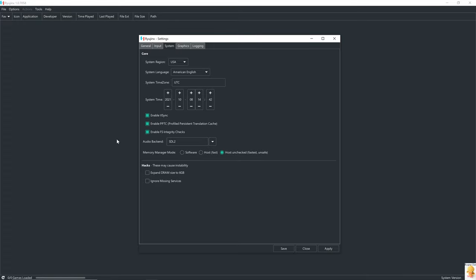Then we have enable FS integrity checks, so file system integrity checks. This feature will let you know that the data you're providing it is not actually accurate or validated. So when you're troubleshooting, you know that it is the dump that is causing the problem.